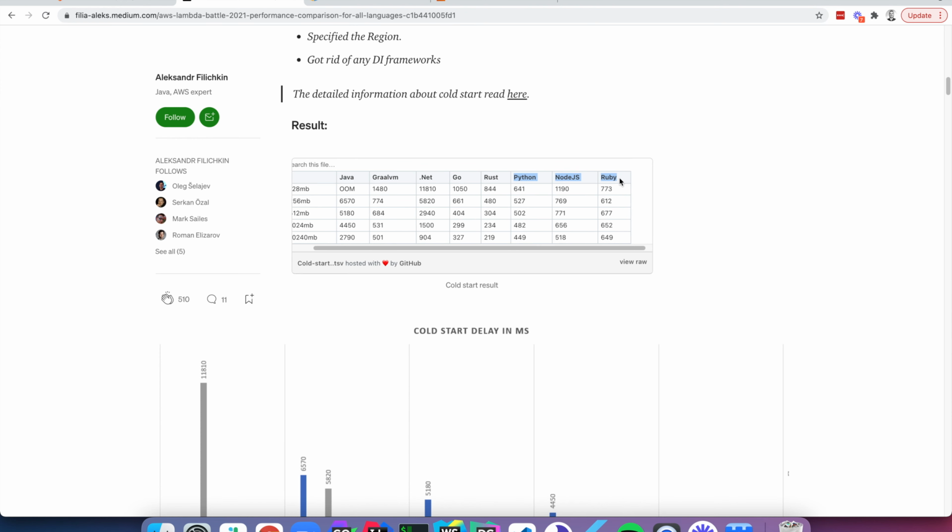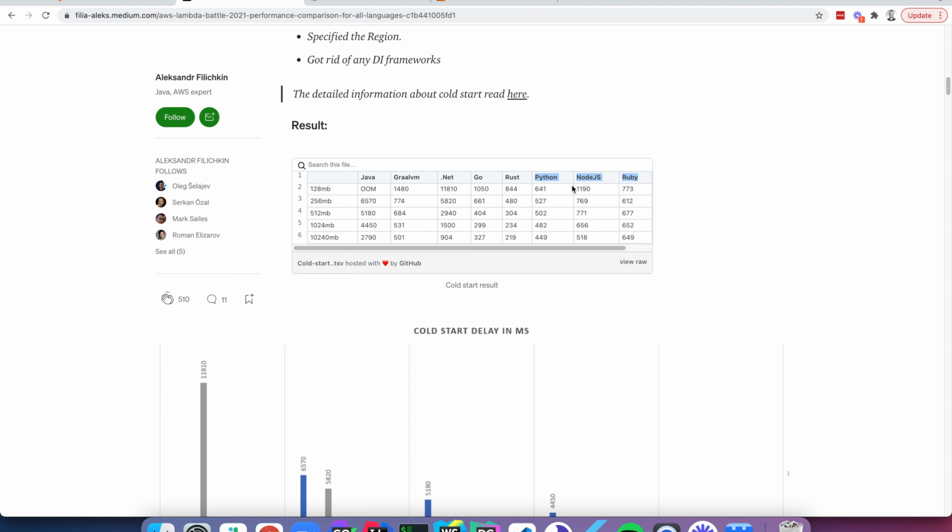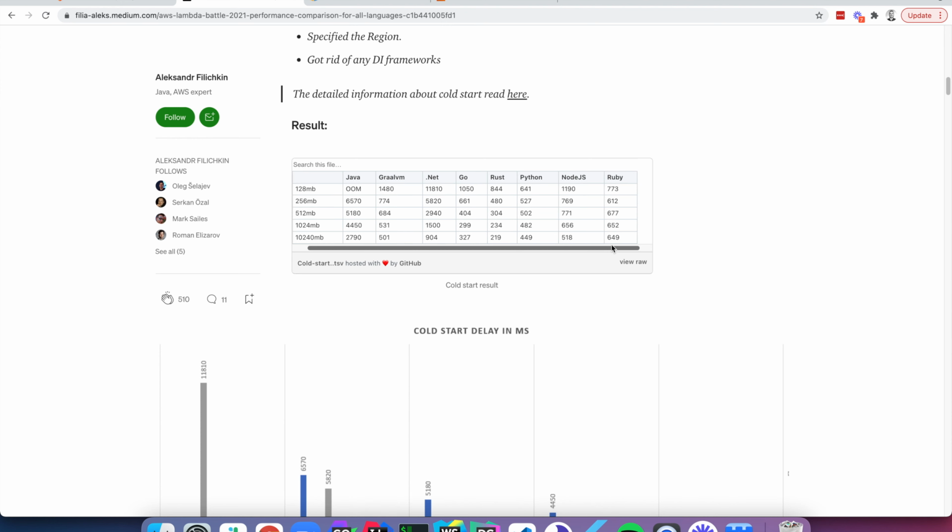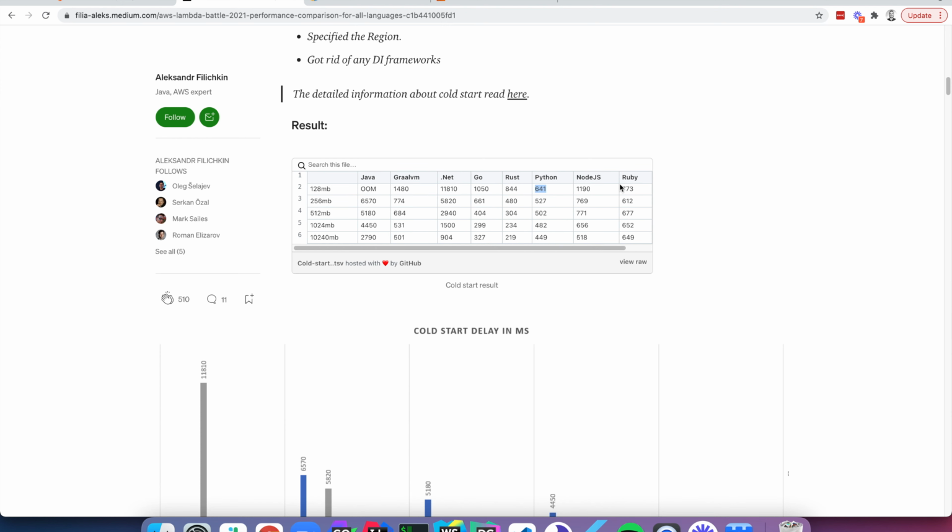On the right here, these are all interpreted languages: Python, Node.js, and Ruby. There's no executable generated. The interpreter, the Python interpreter, or the JavaScript interpreter, or the Ruby interpreter, interprets your code and runs it. So different. That's why you see some different performance characteristics here.